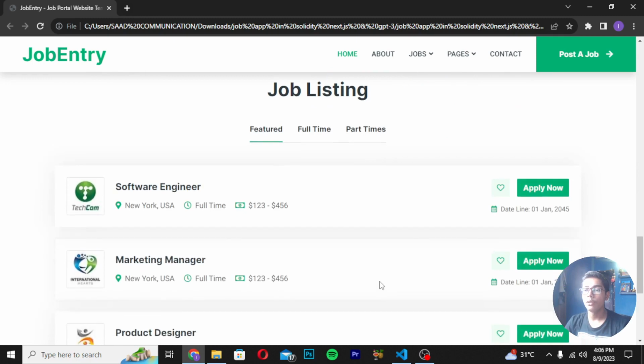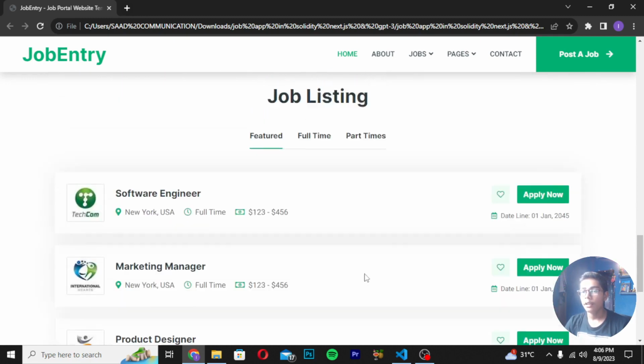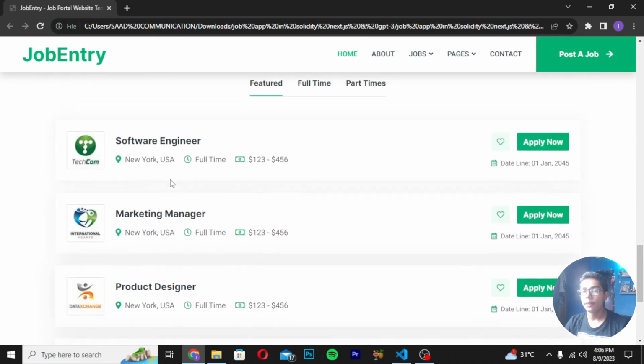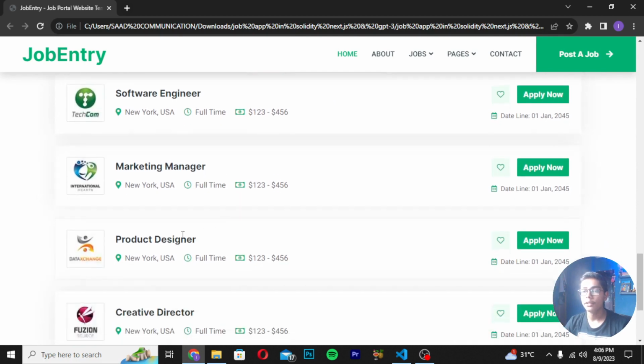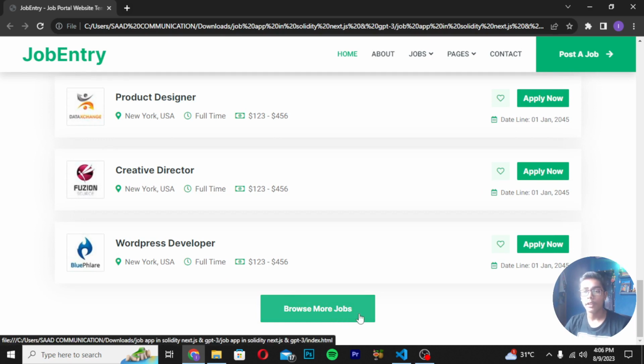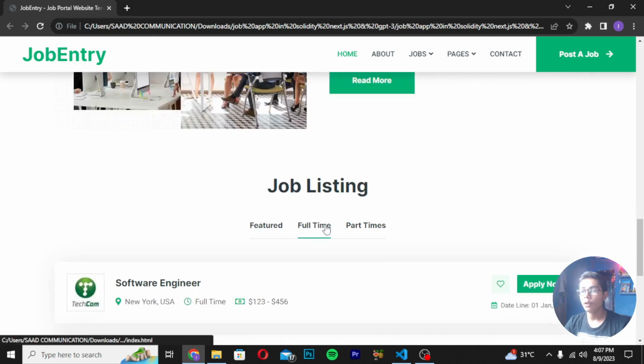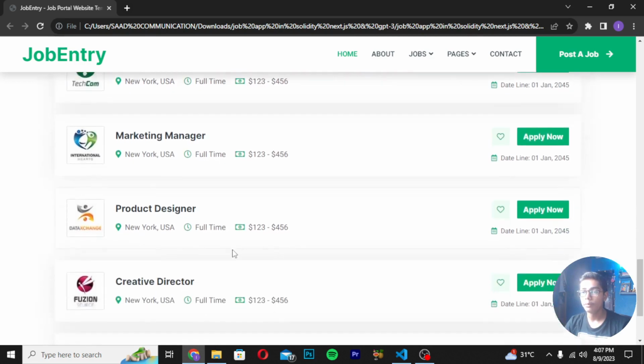Then if I scroll down, you can also put the job listing, what jobs you have available here. I put all these jobs randomly, like software engineer, marketing manager, product designer, creative director, WordPress developer. Like this, I put some jobs, and I have also put this browse more jobs button, so the user can press this button to view more jobs. So I hope you understand this. Then if I move on to the full time tab, you will be getting the full time jobs here.